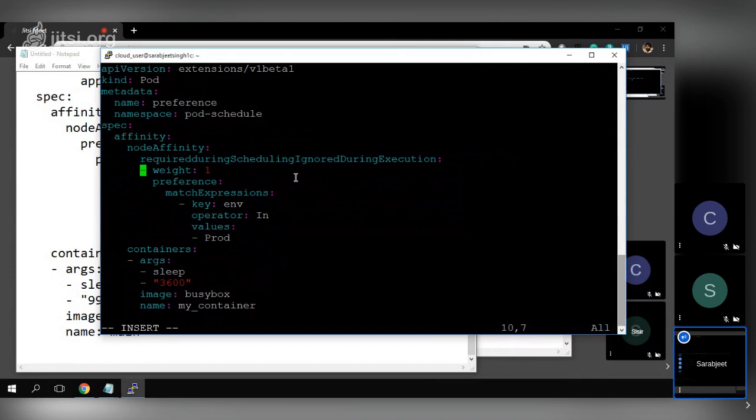So if I change from preference to required, we have to make some changes over here, because this weight is no longer required. Weight is only for the preference, because we have multiple preferences, right? But if it is something that is required, then we don't need multiple preferences. We have only one, so we don't need this. We are just going to check the expression.